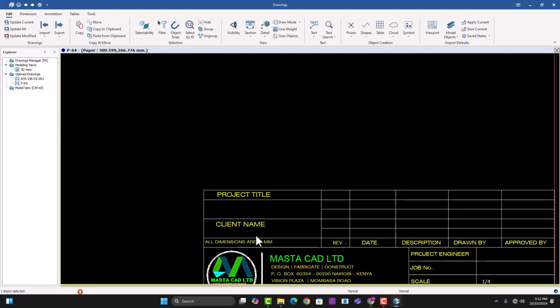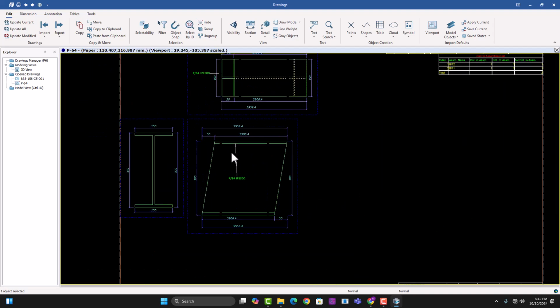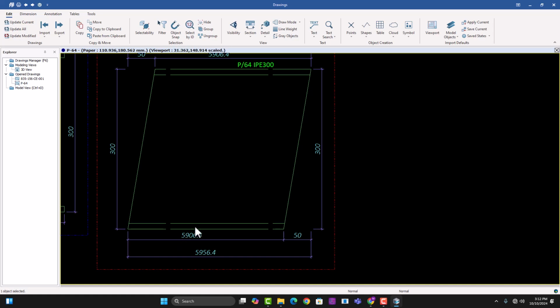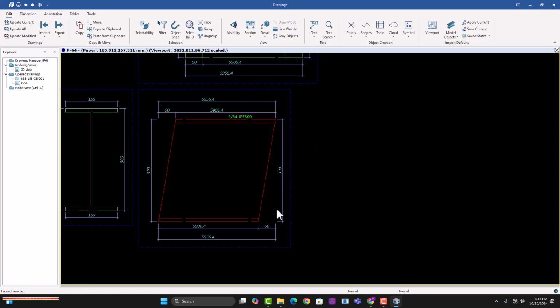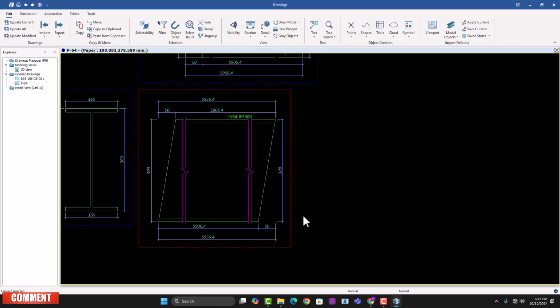And remember, these fields are fillable. But I'll do that in a special tutorial specifically for title block. So you can see I have my drawing here, and I have this in place. You can see the number, the part has been named like that. I can drag that and maybe add this break line or zigzag line by just double clicking inside here and checking create symbol, and I can add that.